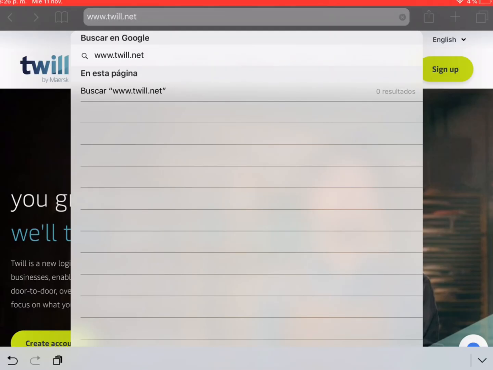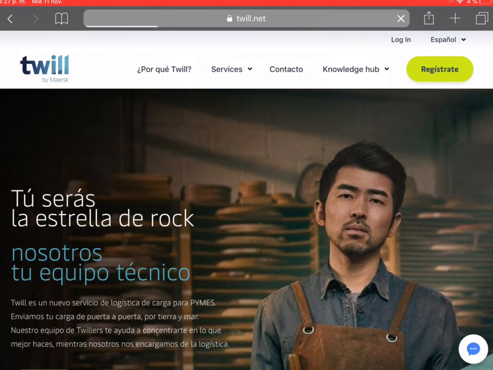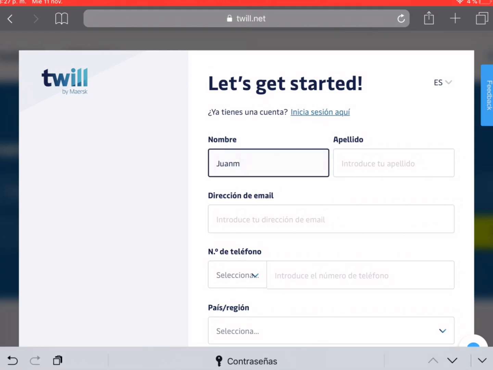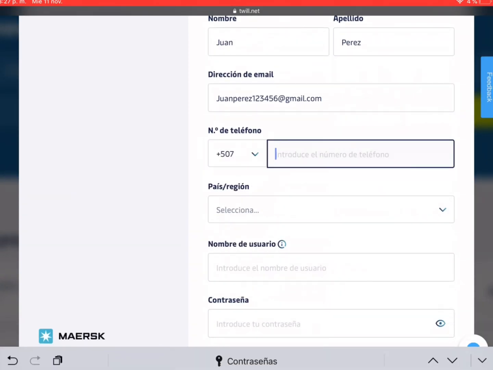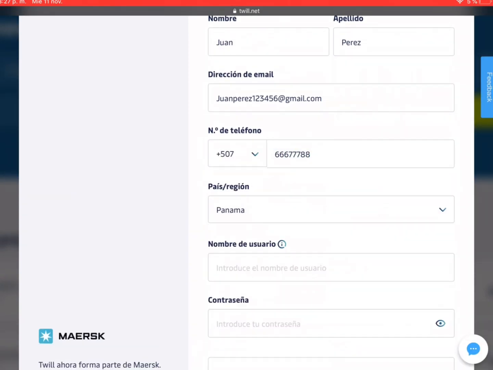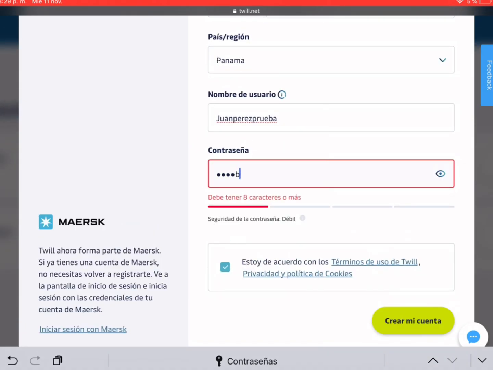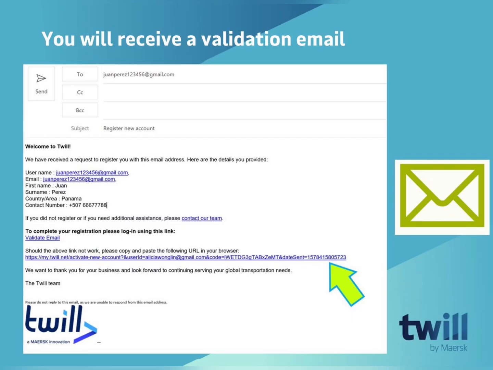Go to our page www.twill.net. Select your preferred language. Click on Sign Up. Fill in the form with your information: name, surname, email, phone, and country. Create a username and a password of your preference. Click on the checkbox and click on Create My Account.